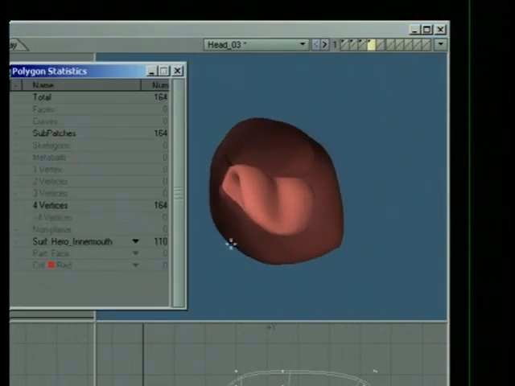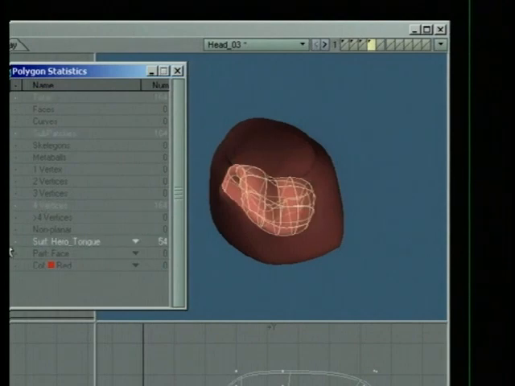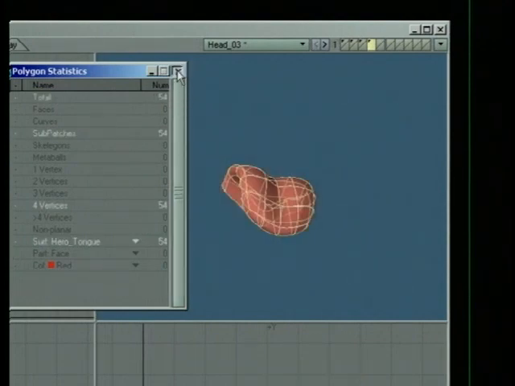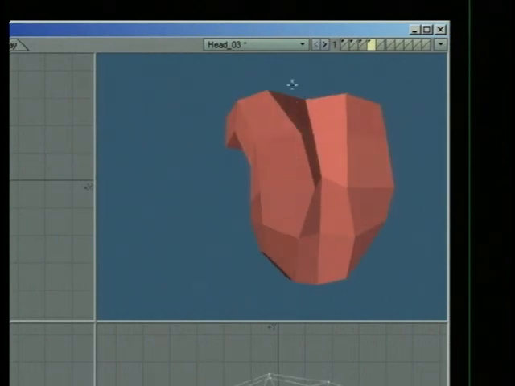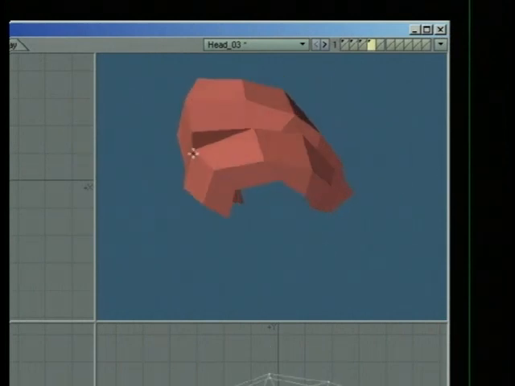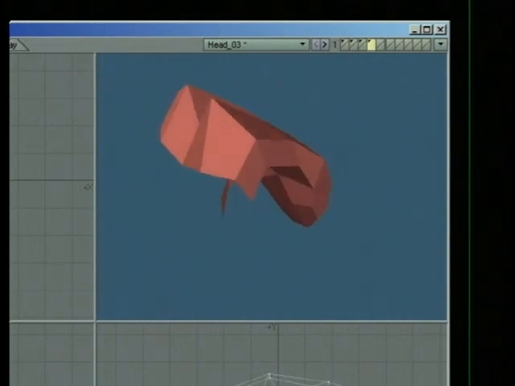So let me bring up the statistics panel one more time. Let's grab the tongue there, and let's hide everything else, so we can work a little bit on the tongue here. Let's come in the back and pull these points out a bit. Up and over.